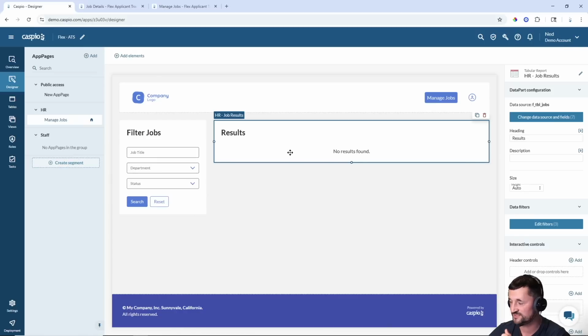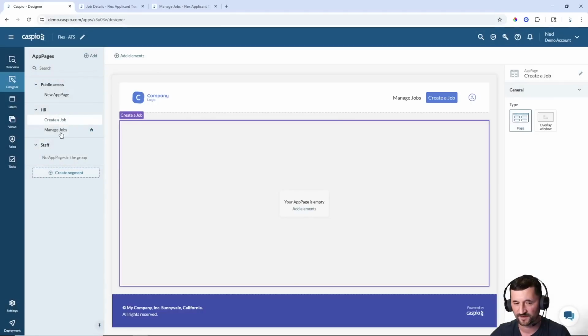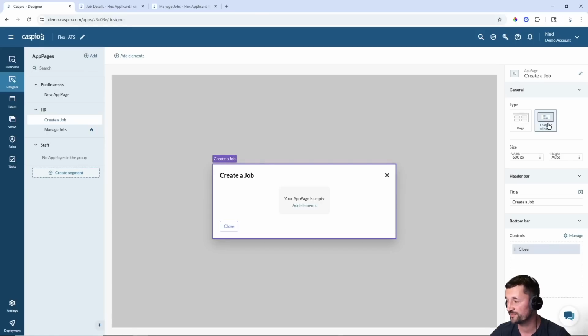And what we're going to do is something very cool. Okay, let's set up another app page for HR. And let's call this create a job and move that inside the HR segment. Click add. All right, so there's my create a job app page. Let's turn this app page into an overlay window so it's a pop-up.